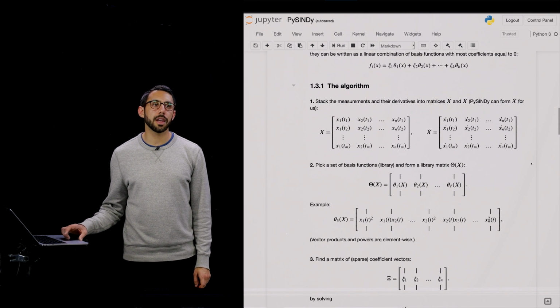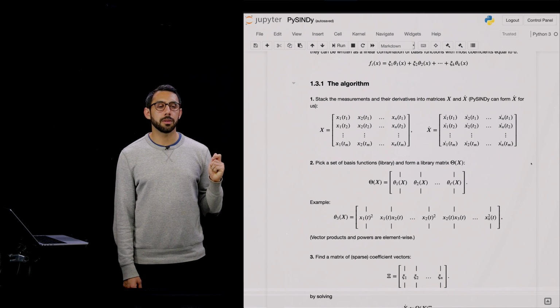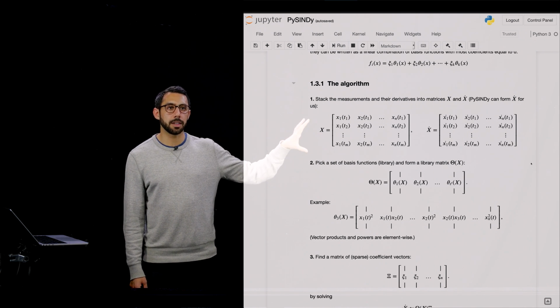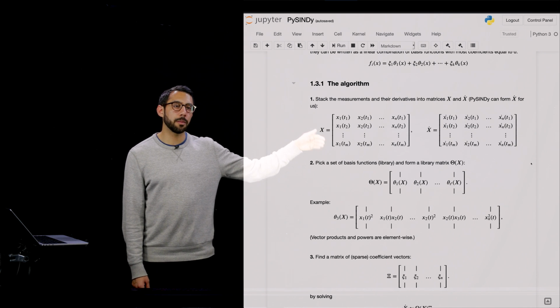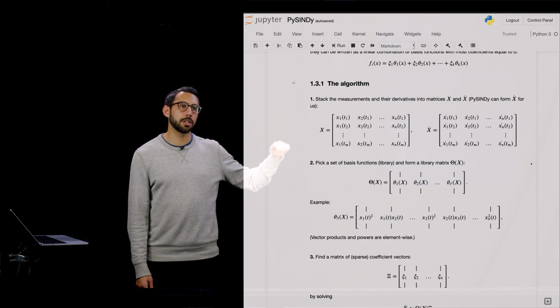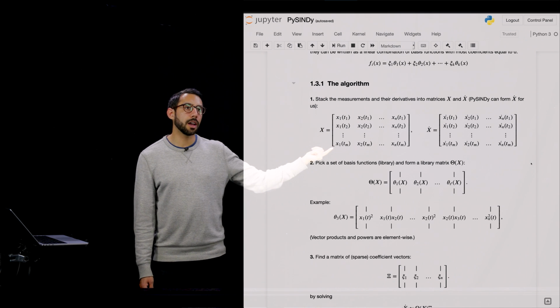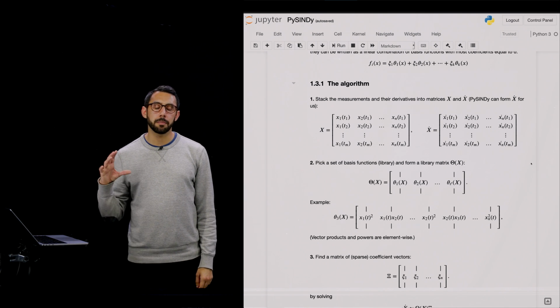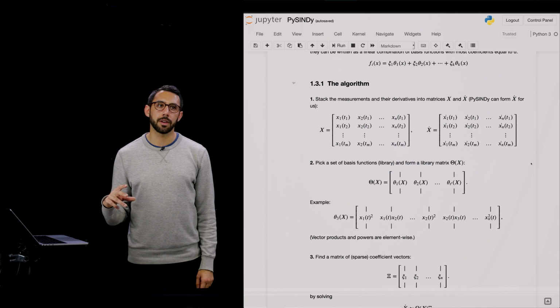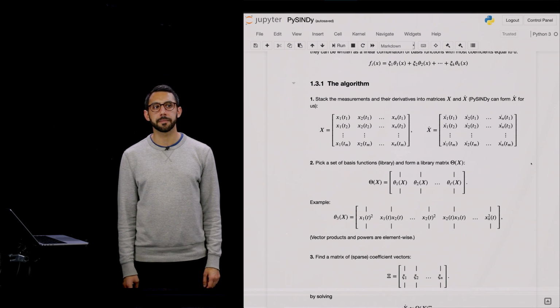What the algorithm looks like in a little more detail is that first we're going to take our data and stack it into this big data matrix X, where each column corresponds to a different measurement variable and each row corresponds to a different point in time. We'll also form a derivative matrix X dot, which is just the time derivatives of all these points. If you aren't able to form that directly from measurement data, then you can often infer it by differentiating the measurement data. PySINDy will be able to do that automatically.